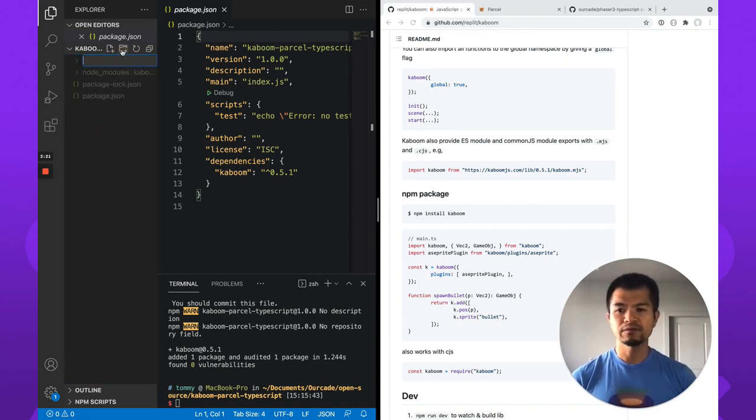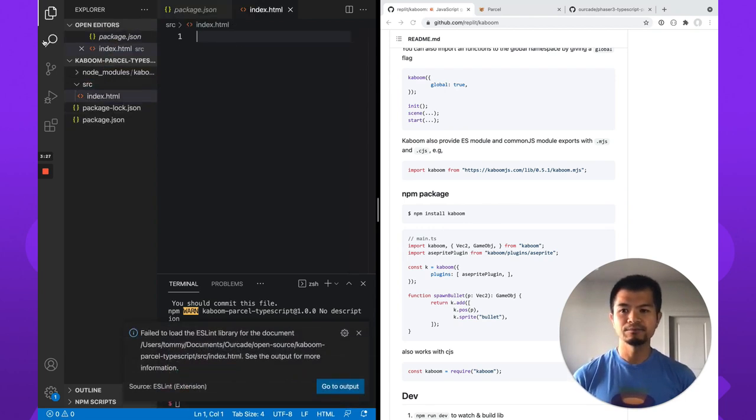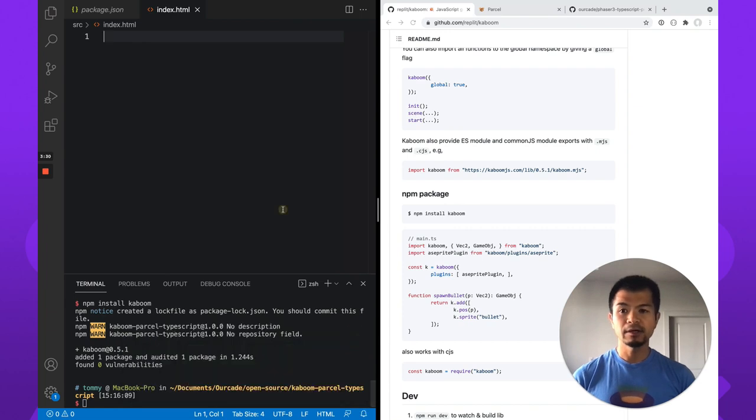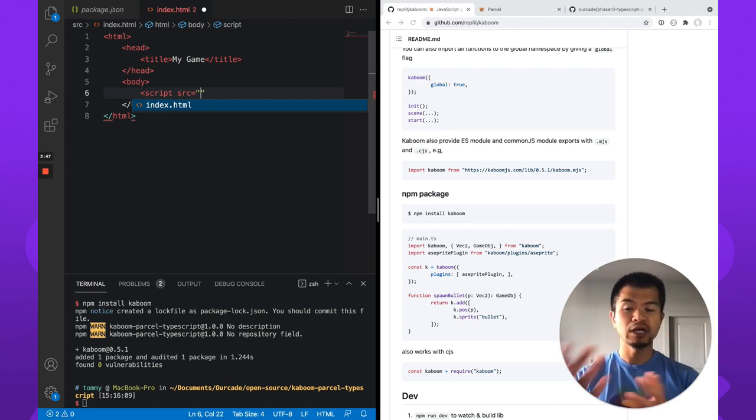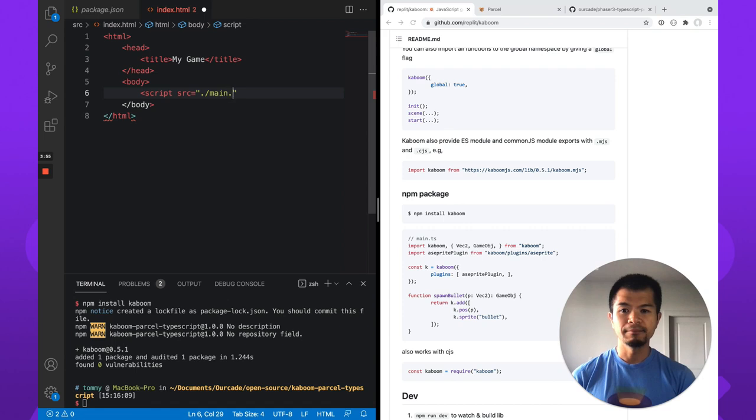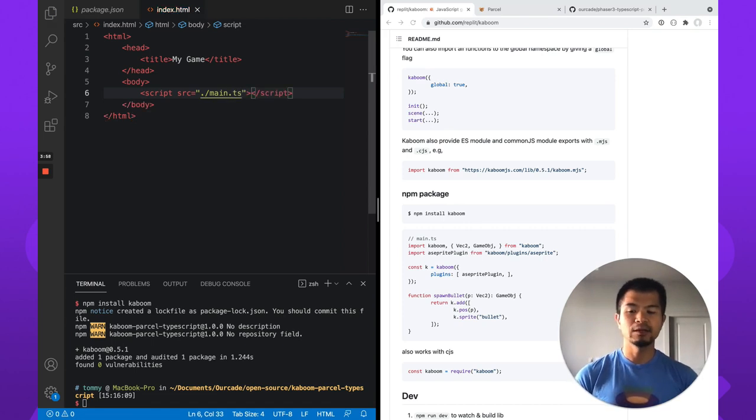Now next, let's make a source folder in our project, src. And let's add an index.html file. So we're going to make a very bare bones HTML file. So let's go html, head, title, let's call this my game. And the important part here is in body, we need a script tag, and we want to give it an entry JavaScript file. So this index.html file will be our entry point to the app, and then the entry point to our game is going to be our main.ts. So main.ts. Close that script tag. Now we don't have this main.ts file yet, so we're going to make it.